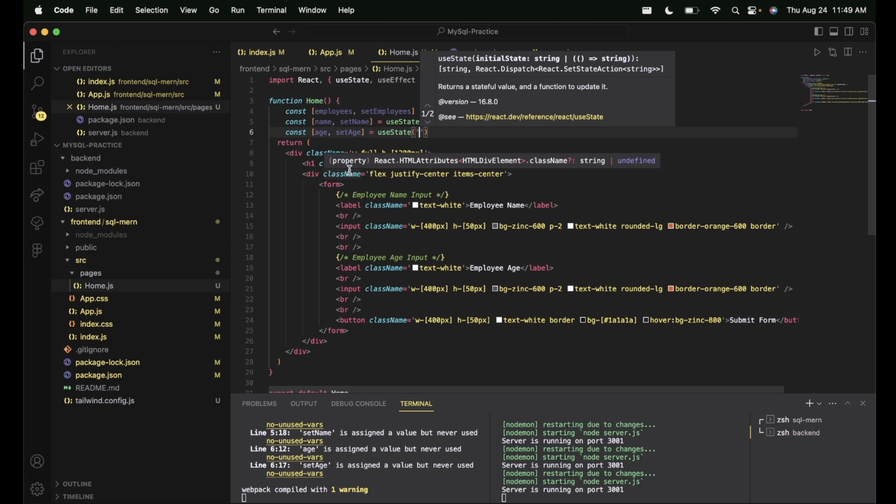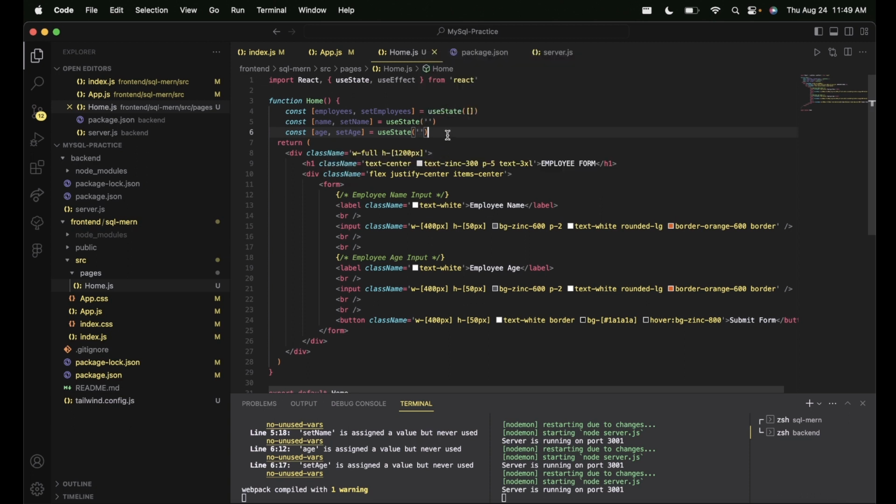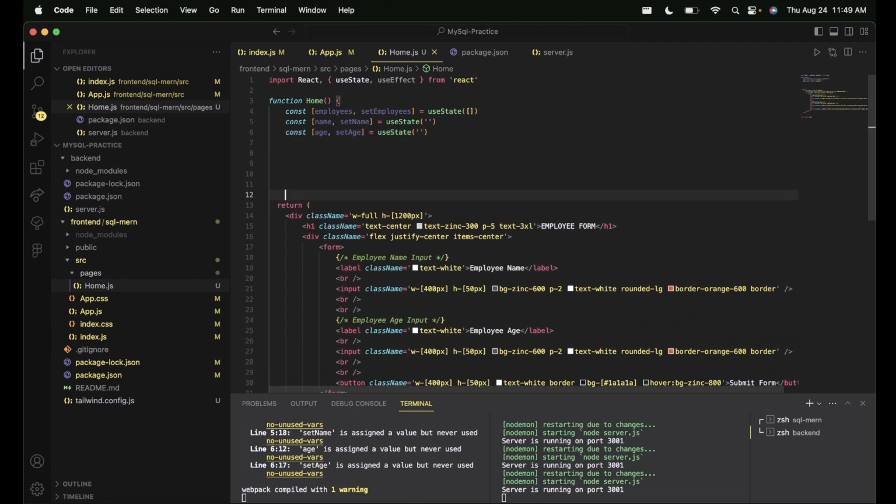Perfect. So now that we have that, what we're going to do here is make a space here, and then we are going to make a handleSubmit for our form.